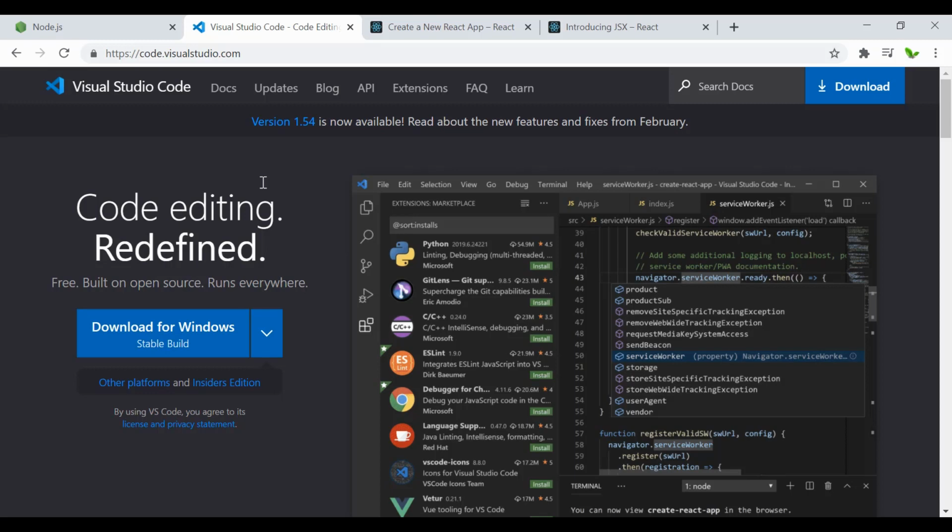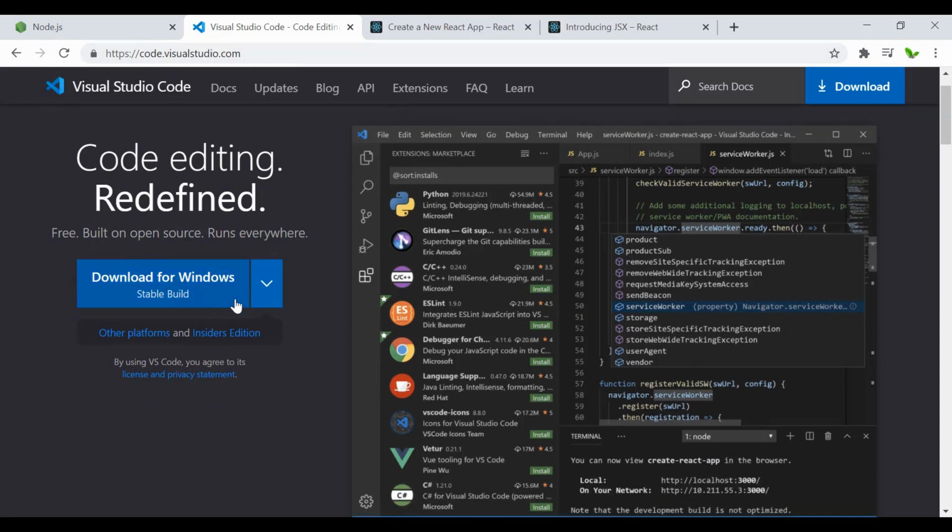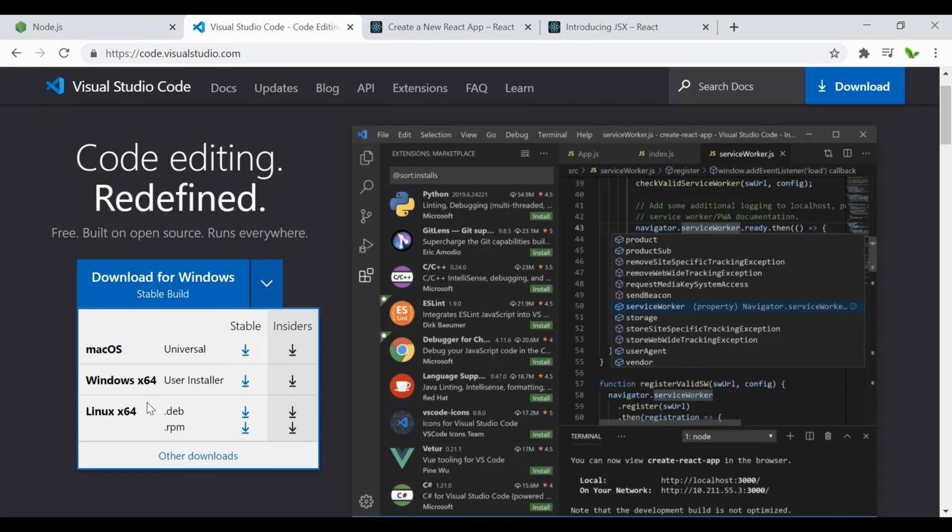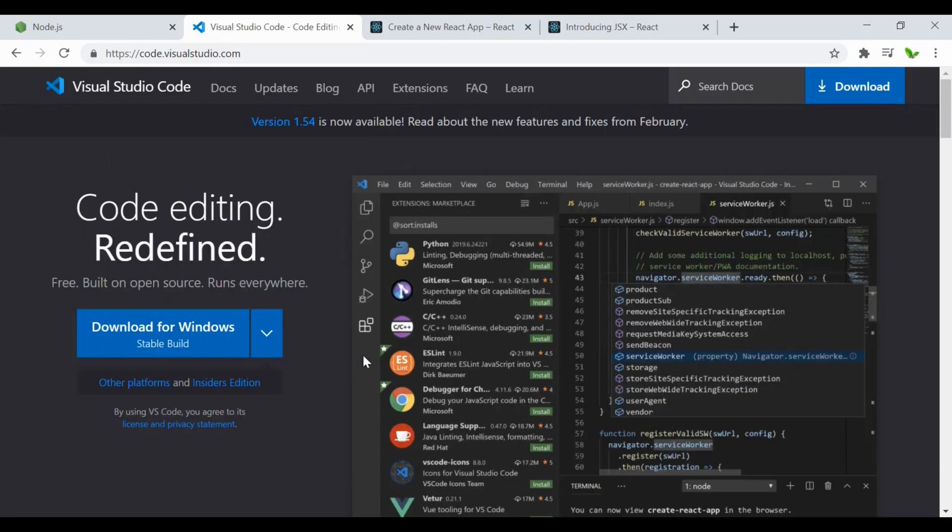And also, this one right here is Visual Studio Code. It is a place where you can write your code and compile it. Again, just come to the website here and click on this button. In this case, I'm using Windows, and there are other operating systems as well, such as Mac OS or Linux. Once you have it installed, we are ready to go.